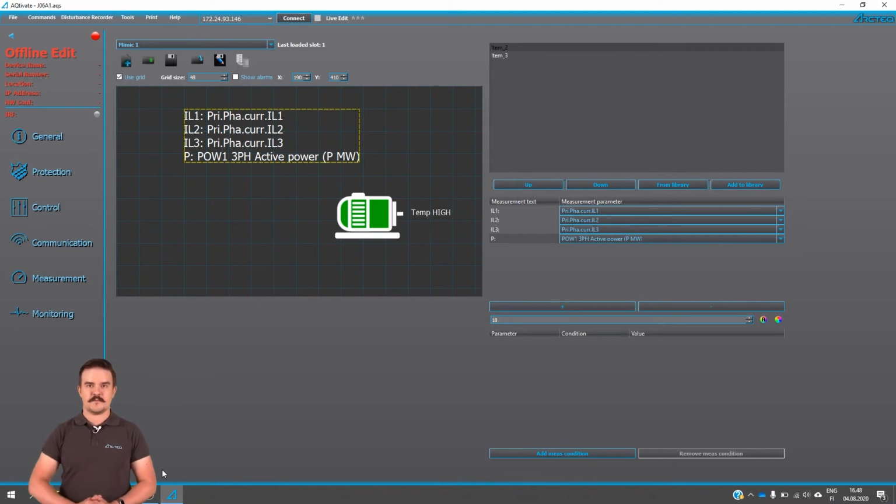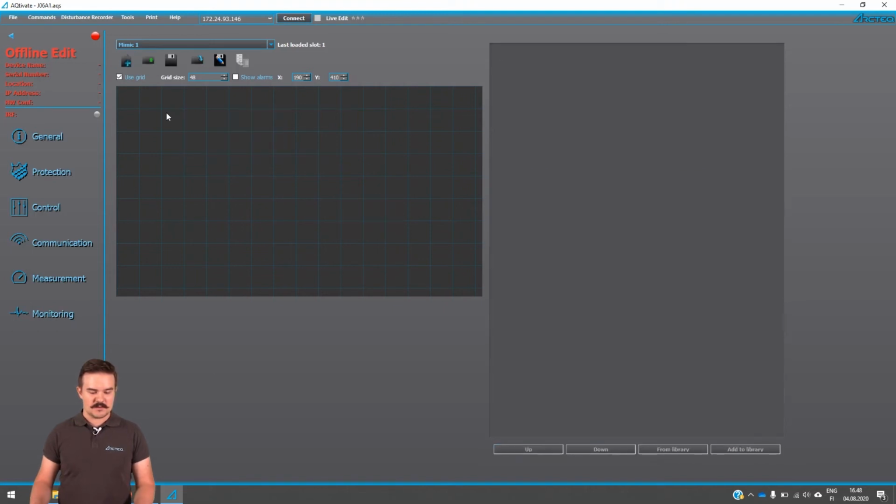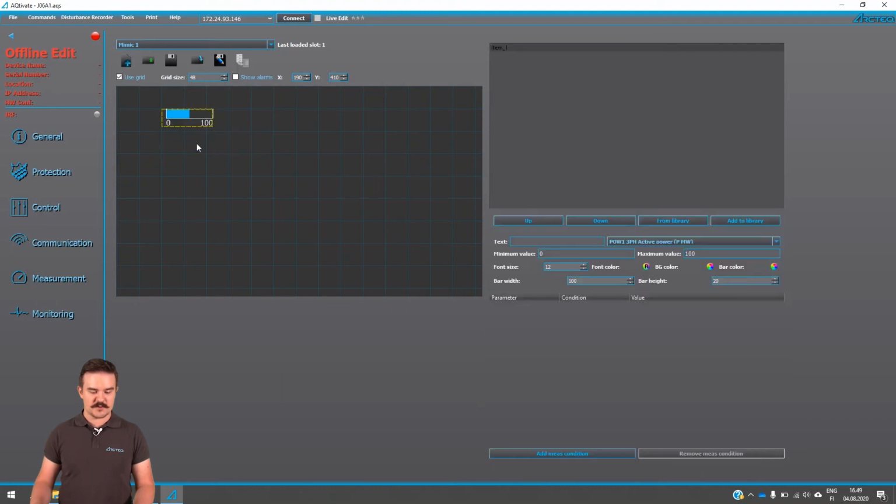And here is something that we have added quite recently, which is a measurement bar. To add a measurement bar, you right click and then add measurement bar. Then you choose some measurement, so we could take 3-phase active power again. Then add some prefix to that. So we will have the prefix, and the actual value would be shown here, and then we would see the value on a scale from 0 to 100.